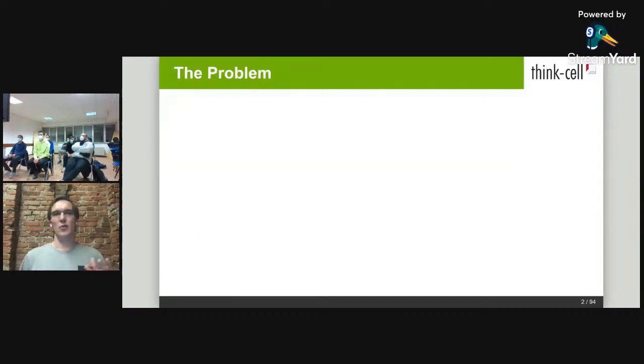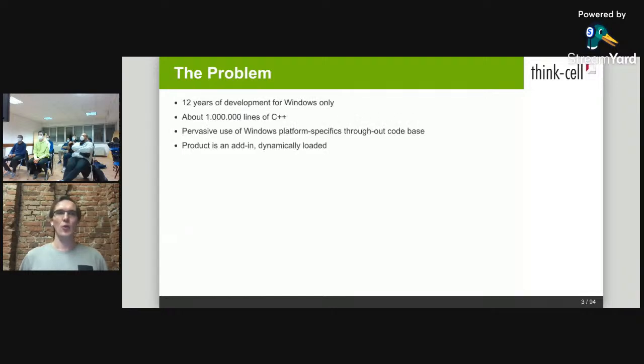So what was the problem that we started with originally? We had been doing 12 years of development for Windows only when we decided to port our software to macOS. And in that time, we had written maybe about a million lines of C++ code. And you can imagine that we had just used Windows data types and Windows APIs everywhere in our code base because, well, we could. And that was something, obviously, that we had to clean up in some way.